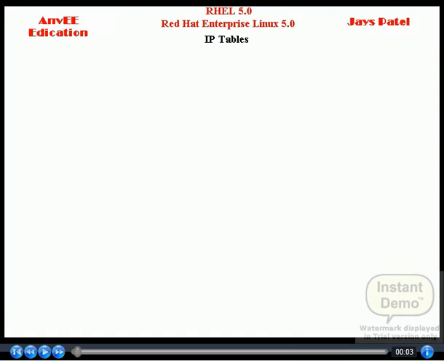RHEL 5.0 IP tables. Linux has two main security features available: IP tables and SELinux. SELinux means Security-Enhanced Linux. It provides policy-based security. If you want to block, allow, or deny protocol traffic and other different types of traffic, for that we use IP tables. If you want to block unauthorized access in our network, for that we also use IP tables. Today we learn IP tables.